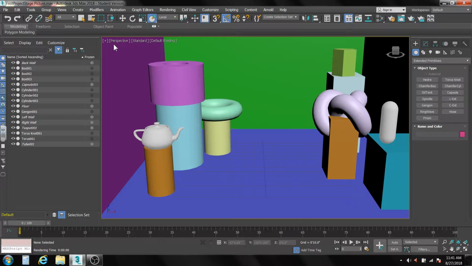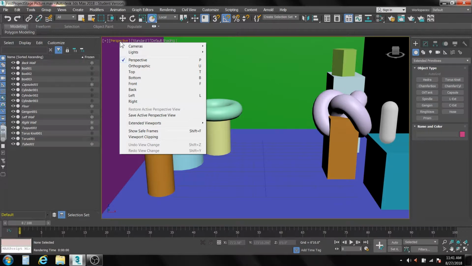I'm going to go over here to these drop-down menus. And where it says perspective, hovering over it, it turns golden. Drop it down, and you'll see down here, show safe frames. Now there's a keyboard shortcut for this, Shift F. Just like there are keyboard shortcuts for many things. Remember these? P for perspective, T for top, F for front, and L for left.